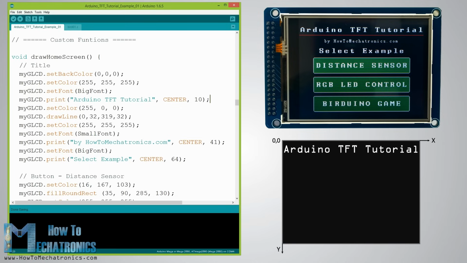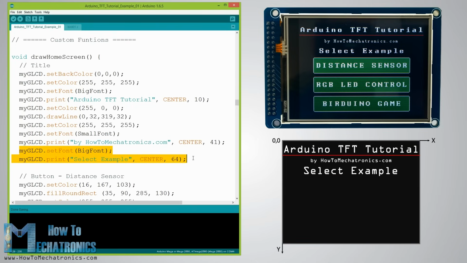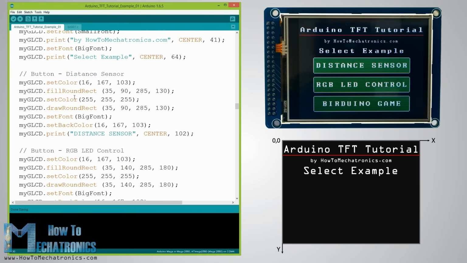Next, we will set the color to red and draw the red line below the text. After that, we need to set the color back to white and print the two other strings, "By howtomechatronics.com" using the small font and "Select example" using the big font. Next is the distance sensor button.